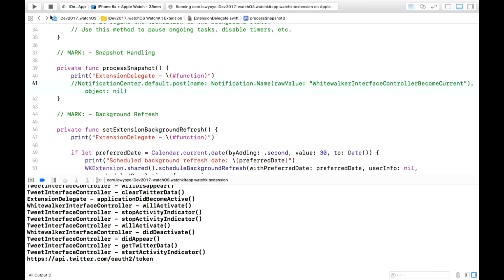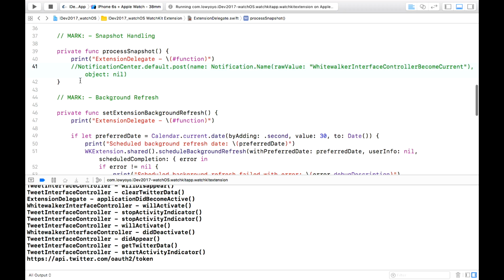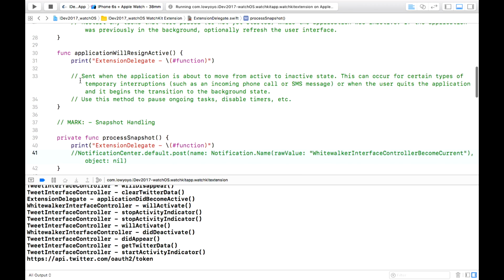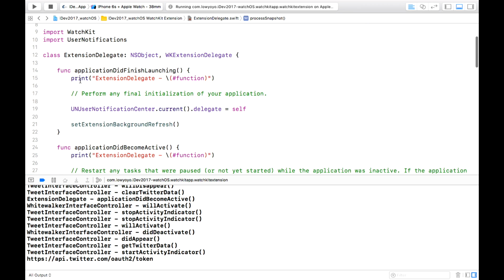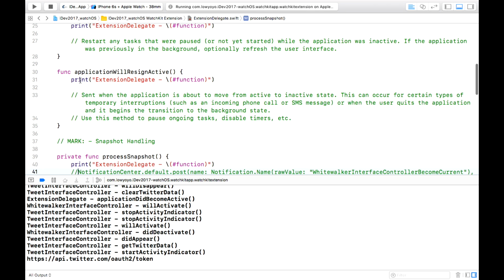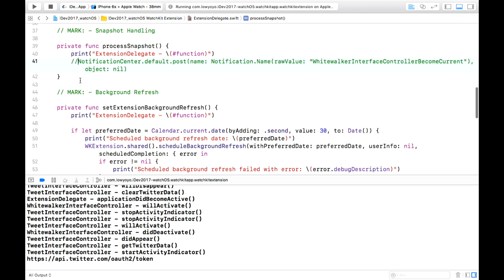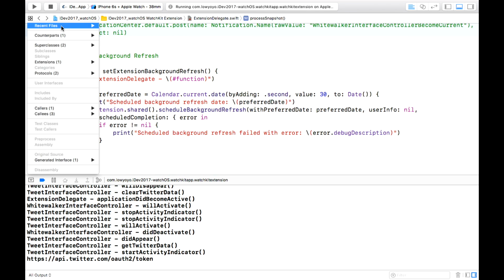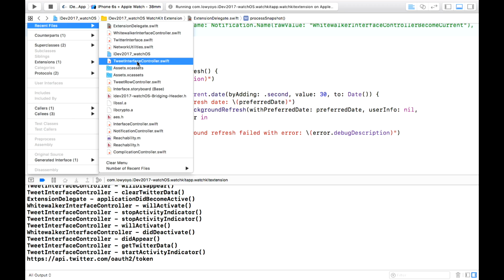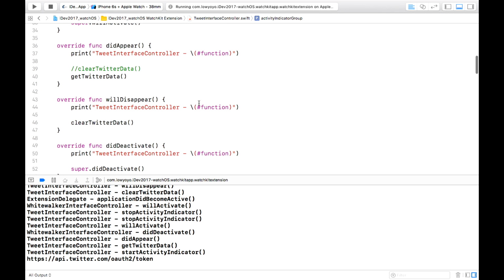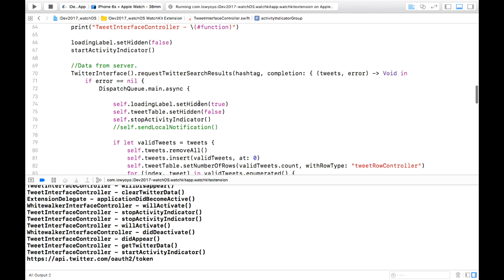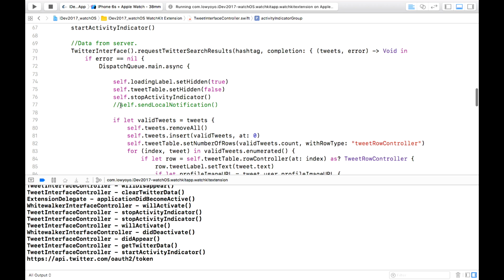Okay. And let's talk about how Apple's recommending that you present data to the user, especially when you're communicating with a server. In this case, we're communicating with the Twitter server. Let me go to my Twitter interface controller. This is all the code for downloading all the tweets. I'm going to significantly improve the user experience here. I'm going to send a local notification when the tweets are ready.